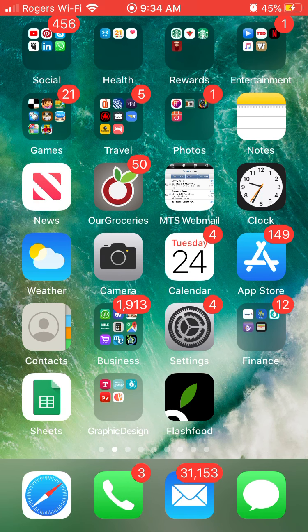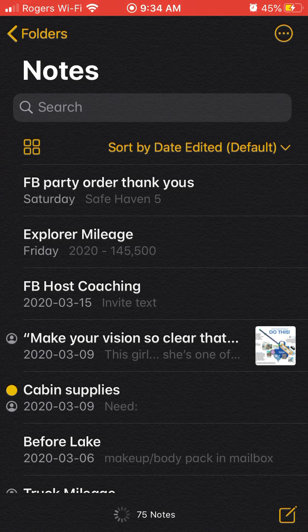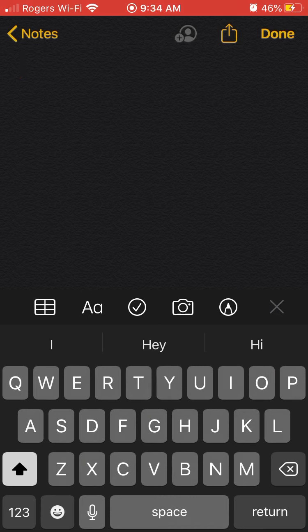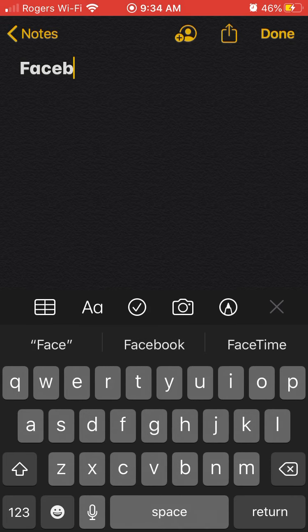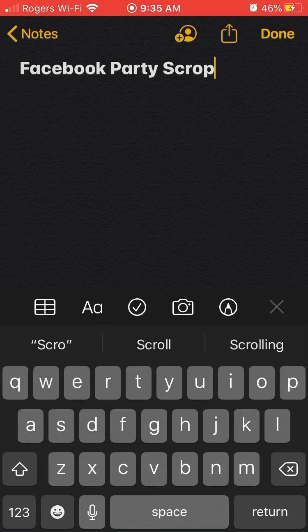So you're going to open your notes app by tapping on it. And this is like the stock app that comes with your iPhone. At the bottom right, you'll see that there's that symbol for creating a new note. So I'm going to tap on it. And whatever in this app you type at the top is what the note's going to be called. So I'm going to call this Facebook Party Script.